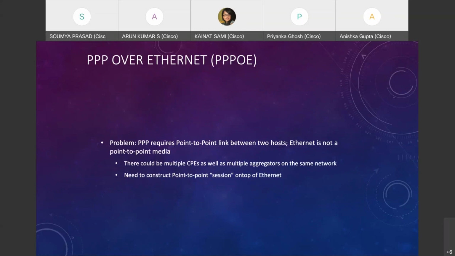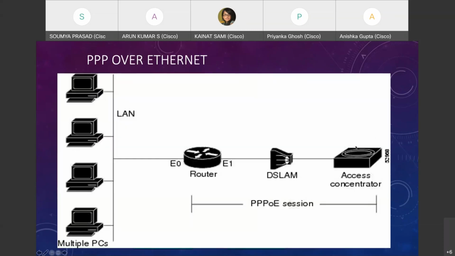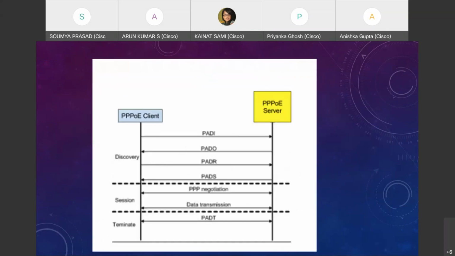So this is how a normal topology looks like. The access concentrator is actually the PPPoE server, and the router on the left-hand side is the PPPoE client. The PPPoE session is built over your router and your server. And one access concentrator can be connected to multiple routers and have multiple PPPoE sessions running over it.